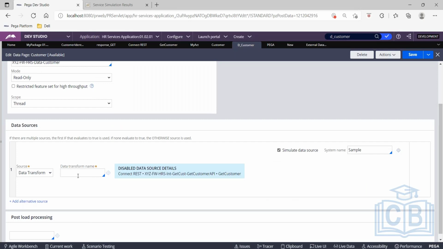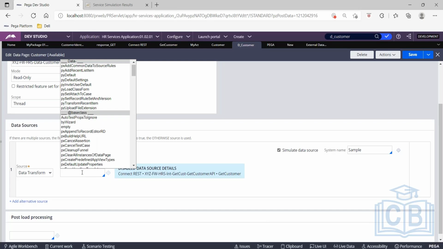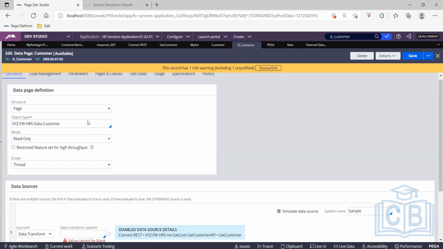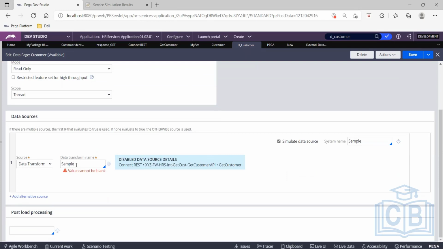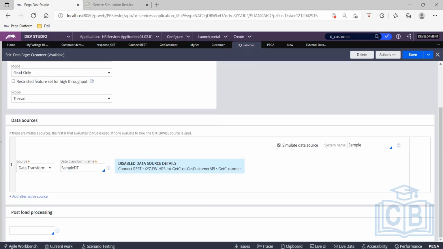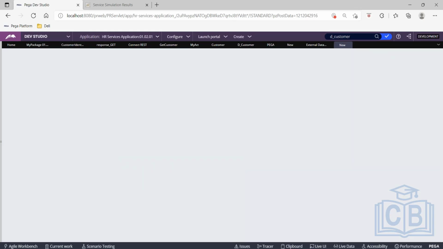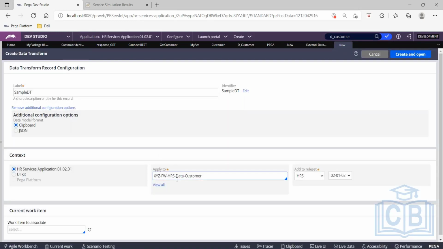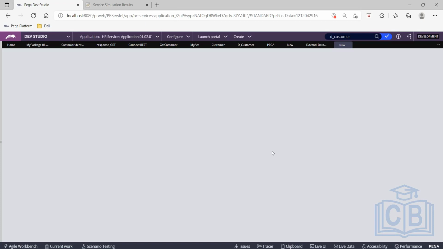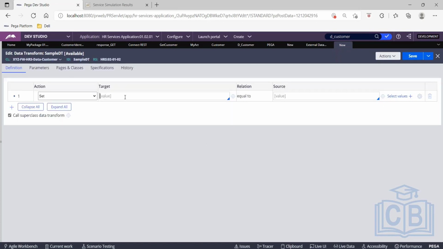The sample has to be added, and you should also make sure to add the customer data. A sample data transform has to be created, because that's what I'm simulating here. If you observe, it's part of Data-Customer. Here I'll be able to set in my records.